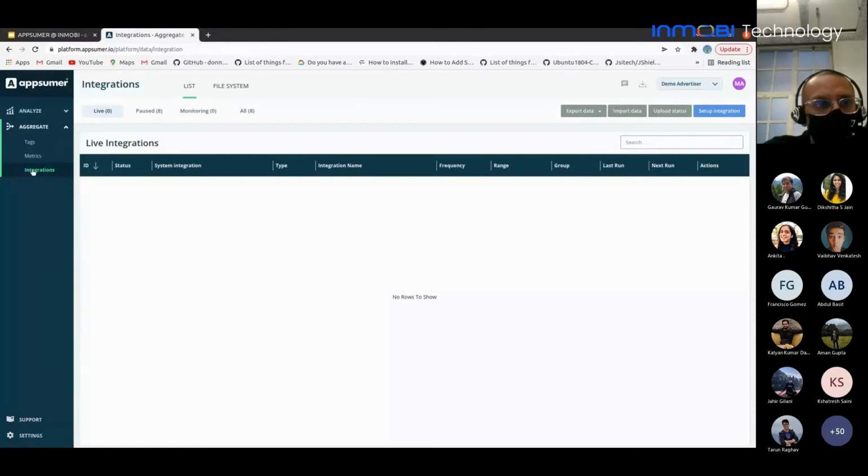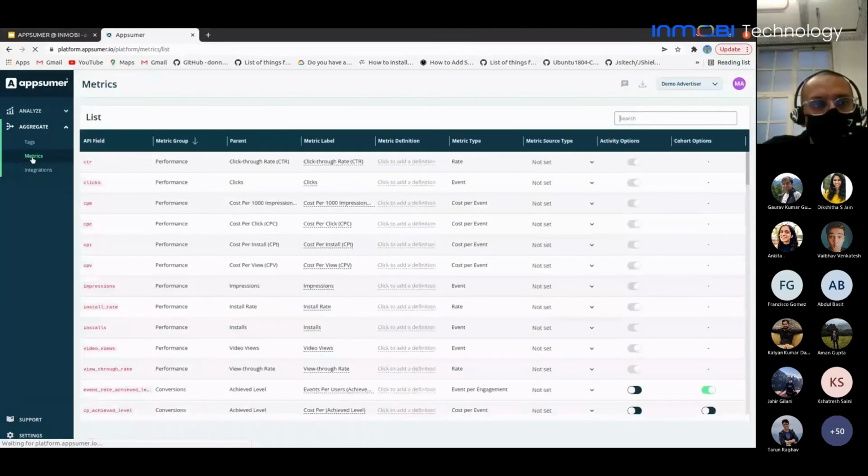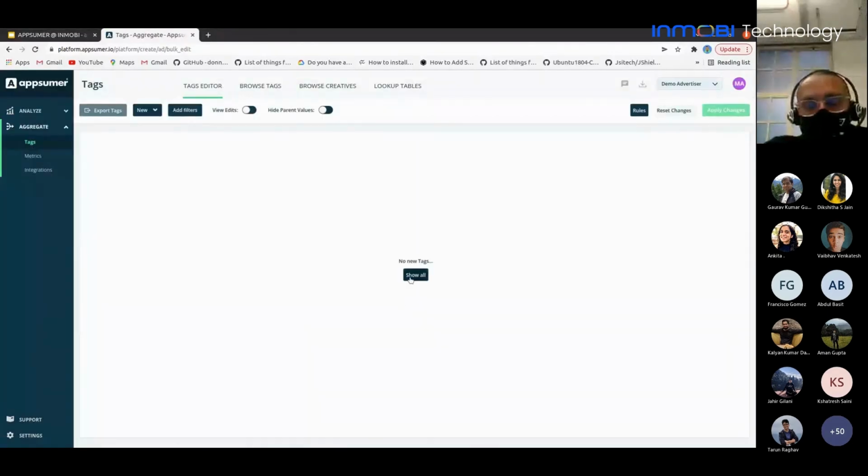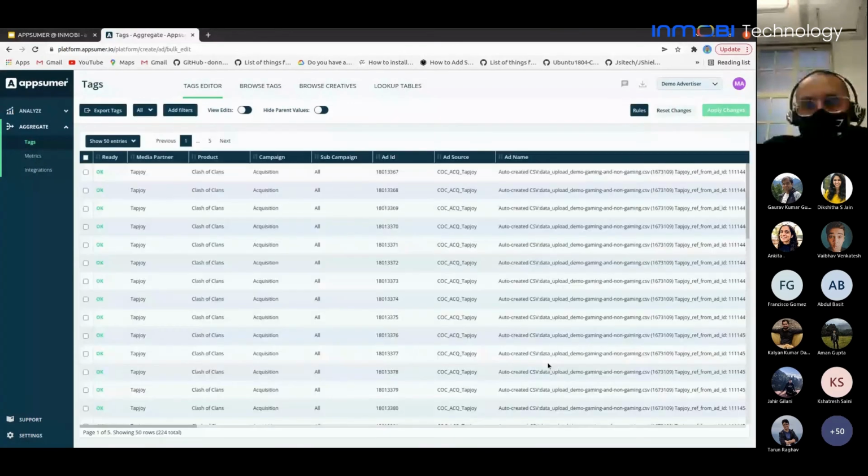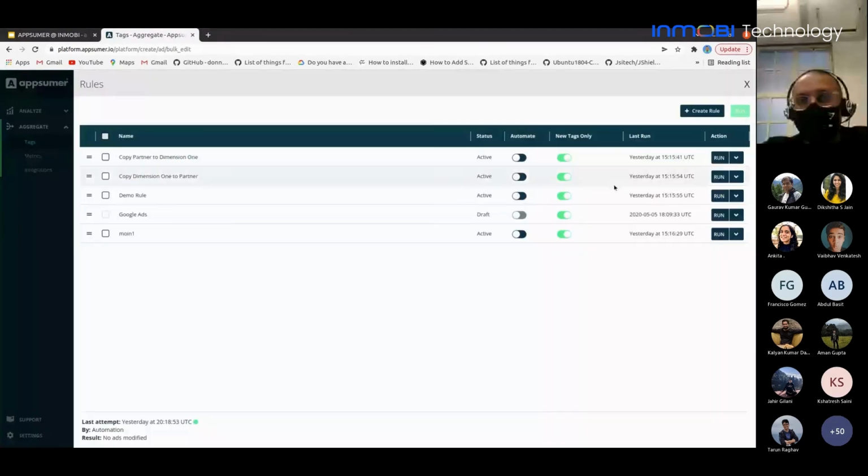Cool. All right, so that's the integrations. Metrics, I'm going to go for the links. Metrics is not too good. So tags is the main one now. So, Gaurav, just to go back to your point, this is the data that's come in. So what the implementation team will do is they will set up rules that will run.